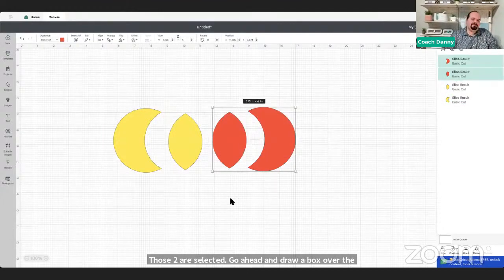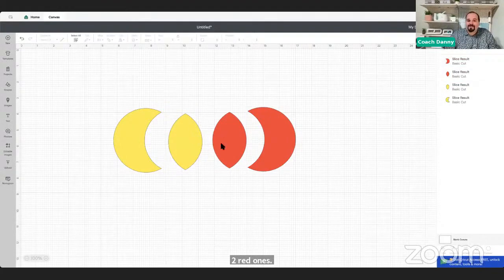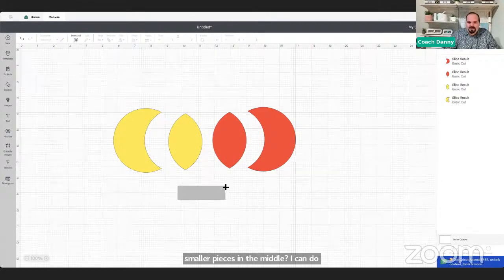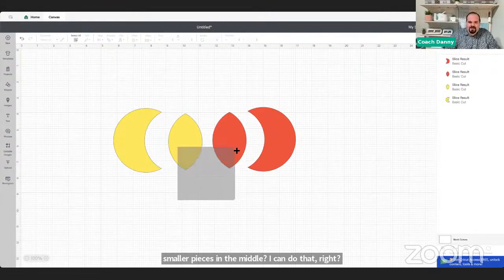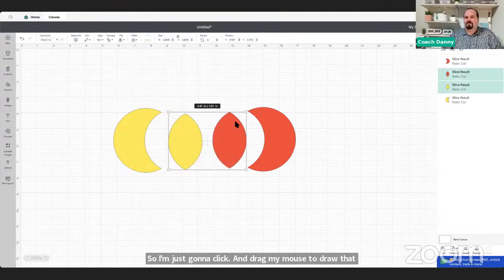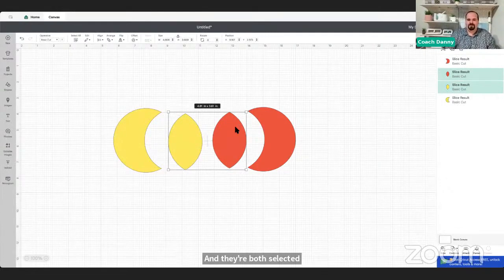Those are both selected. What if I want to select my 2 smaller pieces in the middle? I can do that, right? So I'm just going to click and drag my mouse to draw that imaginary square, select the two of them, and they're both selected. Okay.